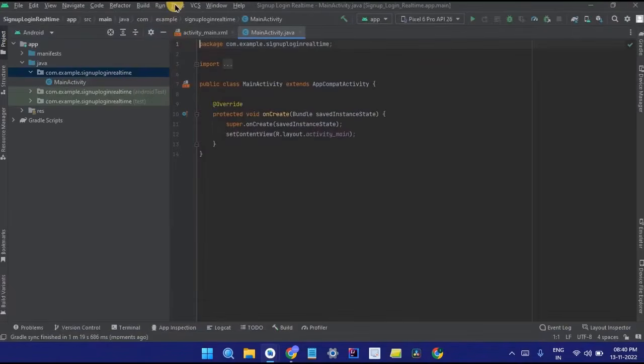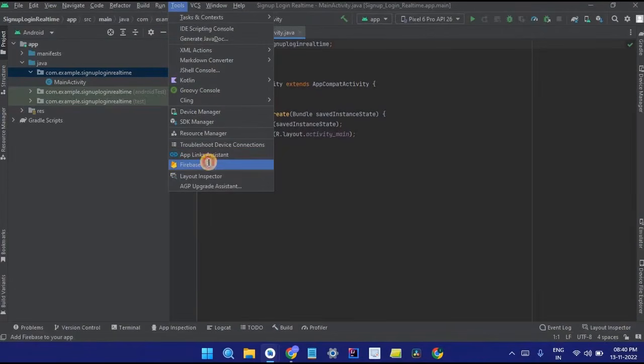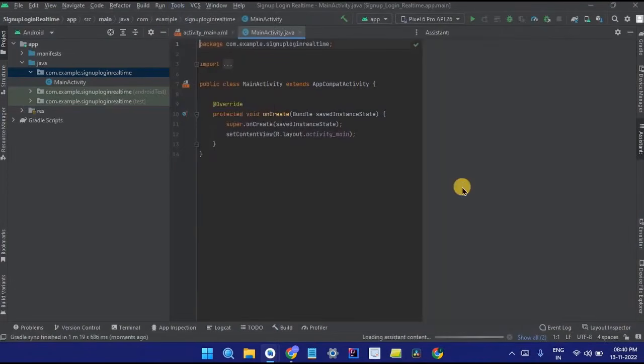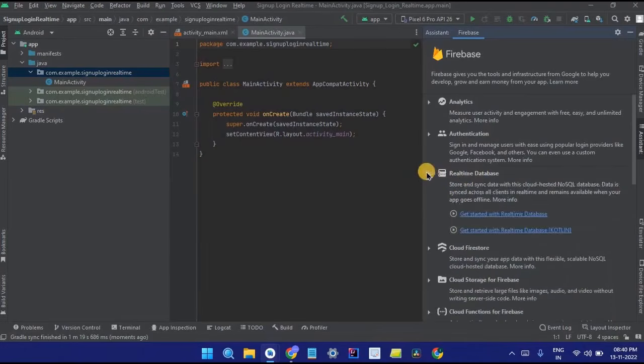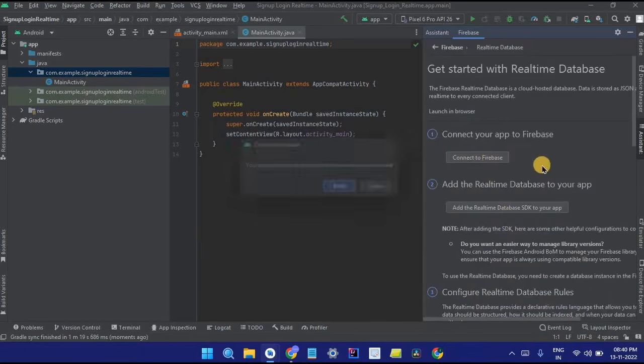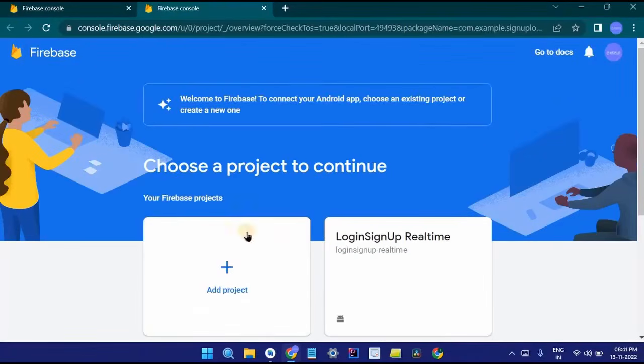As we are using Firebase Realtime, we need to enable few Firebase settings to connect it with our project. Go to Realtime Database. Then click on Get Started with Realtime Database. Click on Connect to Firebase and then Build. It is automatically going to open Firebase console in your browser.